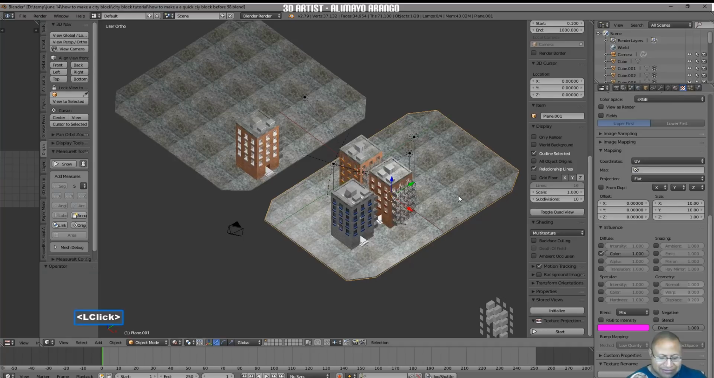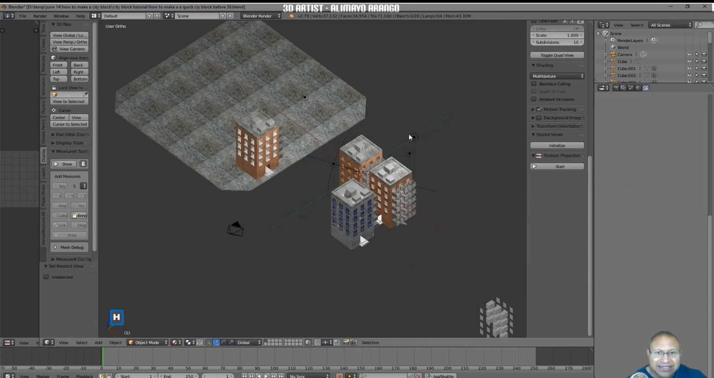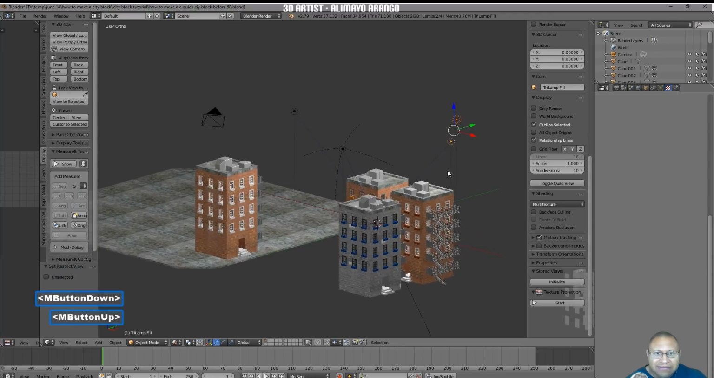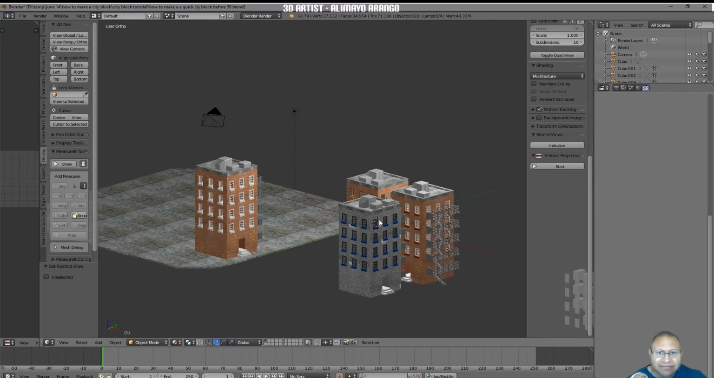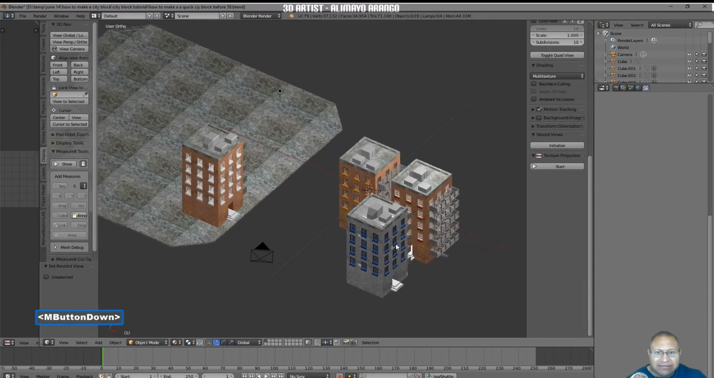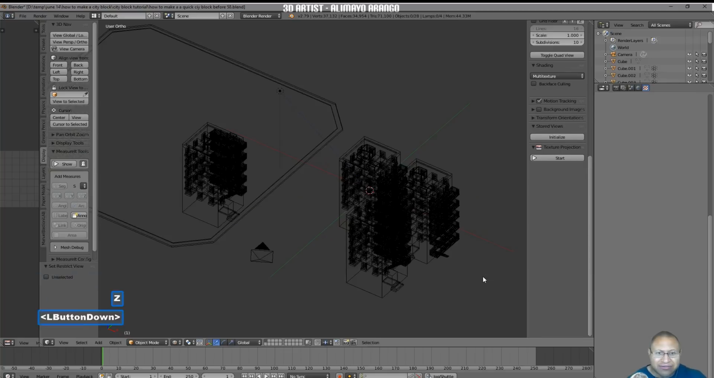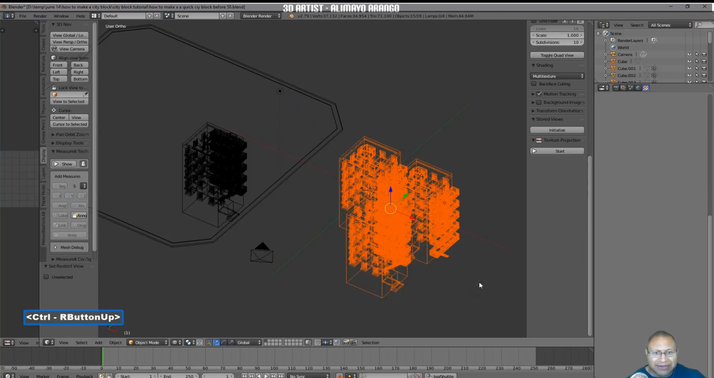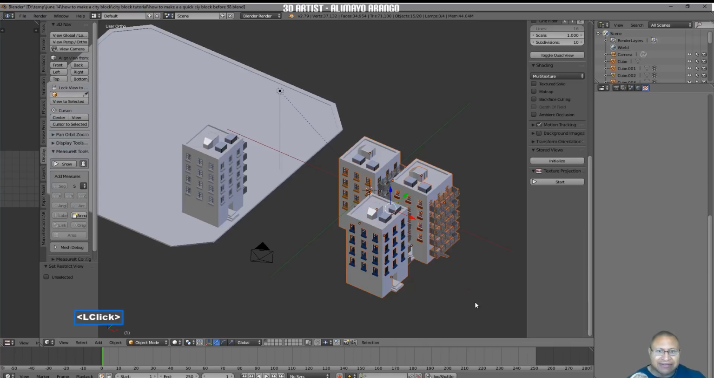I'm going to click here, press H to hide that. I'm going to click on the lights to temporarily hide them. Now what I'm going to do is press Z, go to wireframe mode. I'm going to hold Control, and while holding Control, I'm going to hold the right mouse button so I can draw a lasso select around our buildings. I'm then going to press Z and then select solid.